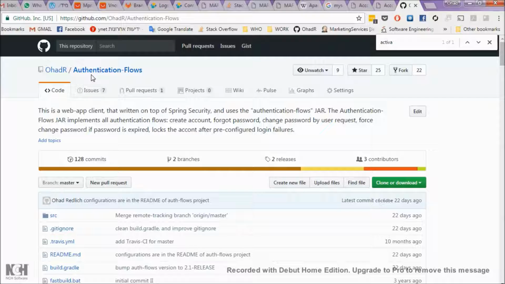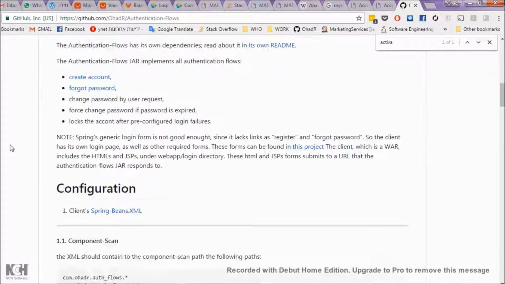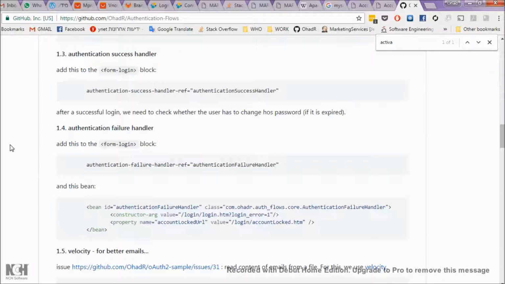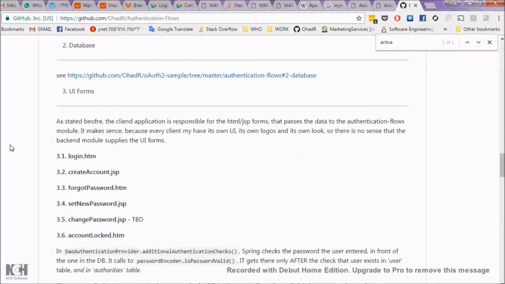Okay, it's a WAR, and when you take it from GitHub and compile it, it should compile, but it will not run because you have to configure several things. So the README here shows you in detail what exactly you have to configure on the client side. But let's talk a bit about the database.